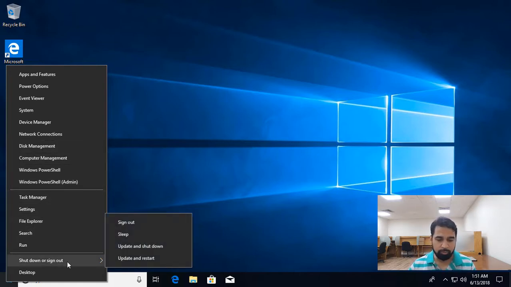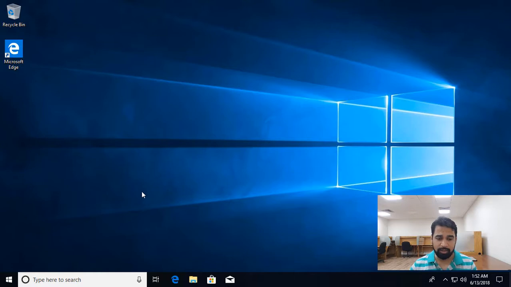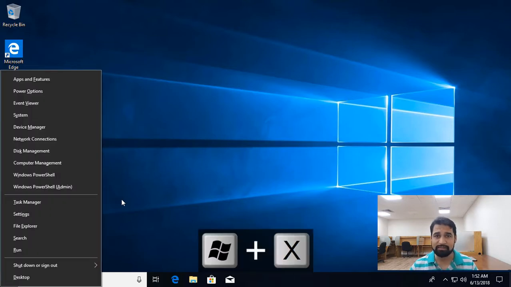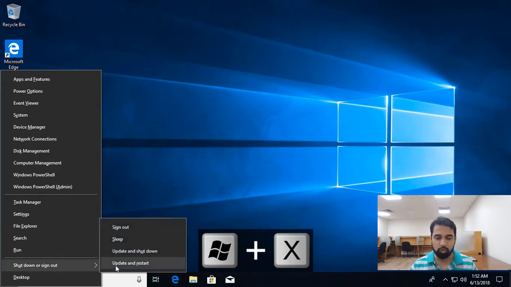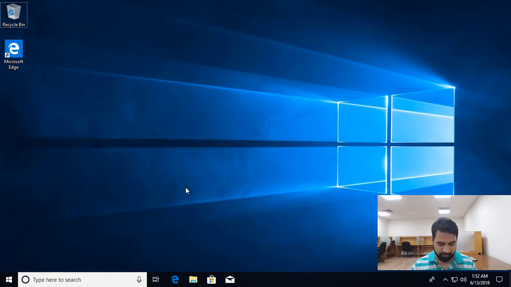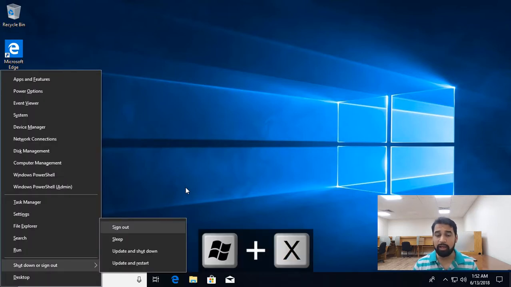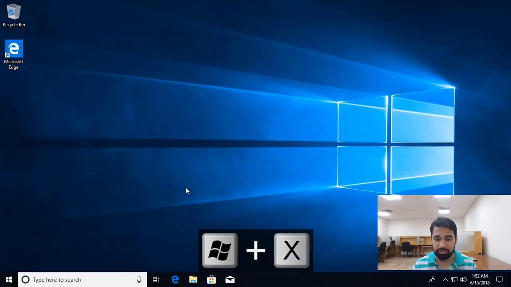Here also you can perform. You can see you are getting the option to sign out, sleep, shut down, restart, and there is also the shortcut key. Whenever I need to perform the shortcut, I press Windows plus X to get to this menu, and from there I can press the U key, and then again I press U, so Windows X, U, and again U, it will shut down my machine.